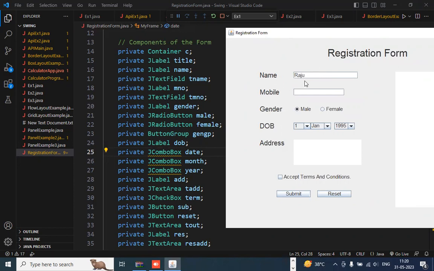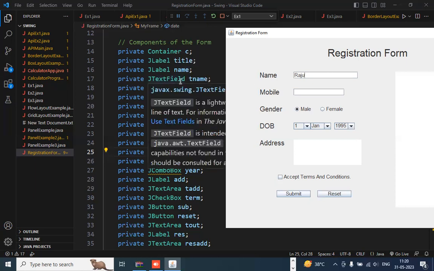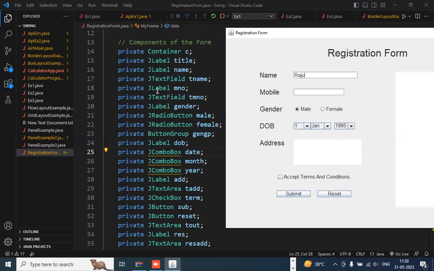So this is text field. JTextField is used for text input. JLabel is used for label. So if we start from here, line number 15, we have a title, registration form, then we have a label, name, then we have a text field, tname, this is tname. Then we have a label, mobile number, mno, this is mobile, and here we have to provide the mobile number in the registration process. Then we have a label gender. So this is a label gender.